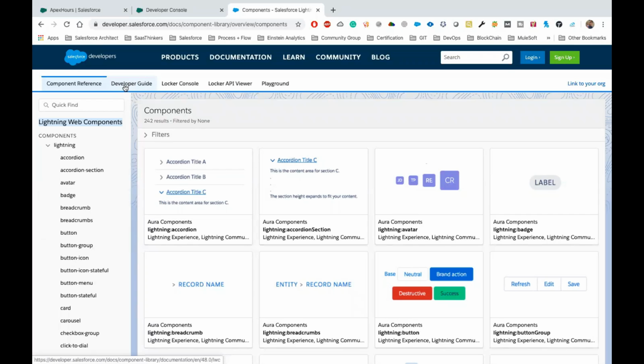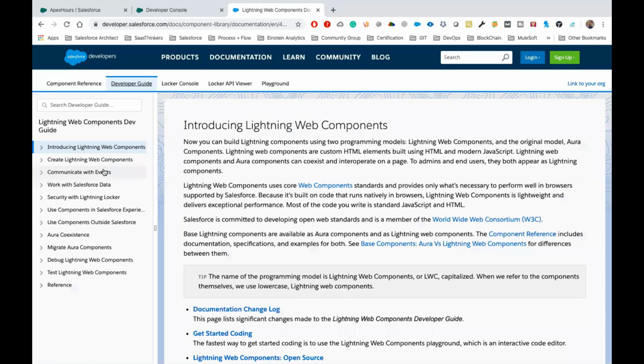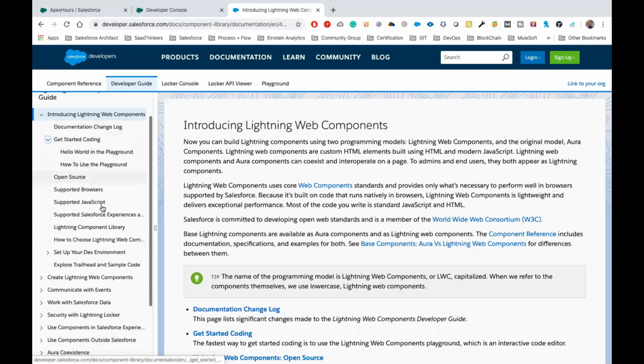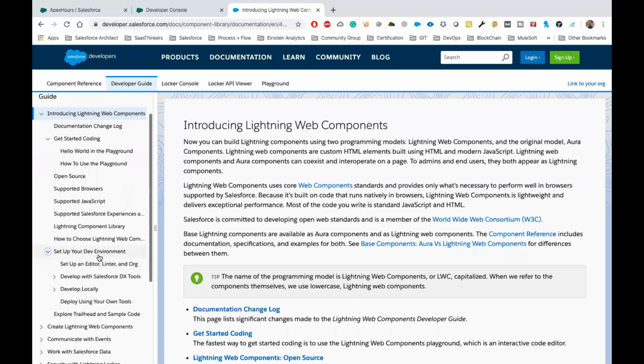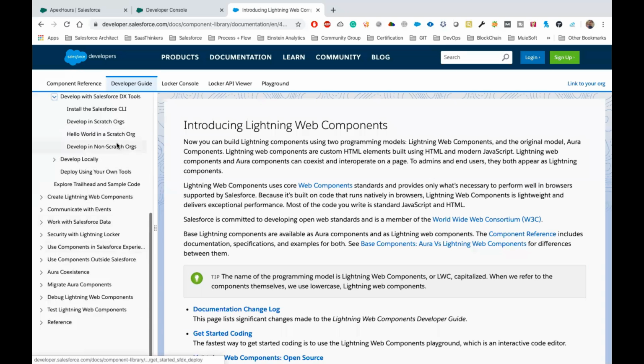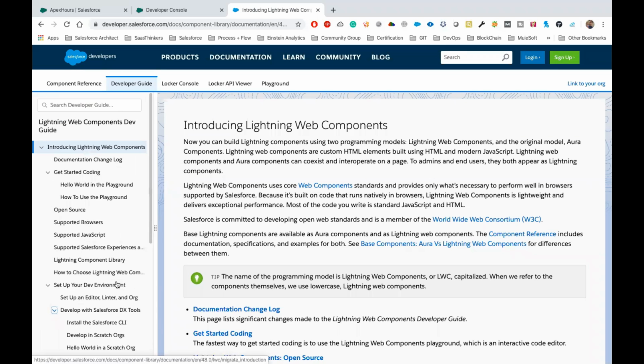And then this is the most important, the developer guide, which is only for Lightning Web Component. We have different titles here, and under the titles we have different topics, like how to get started with coding, or how to set up your developer environment, and develop with Salesforce DX tools. All those things you will get here in a document.